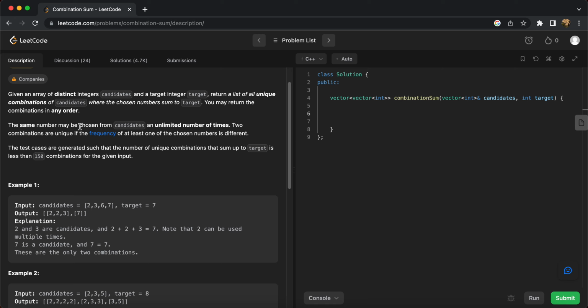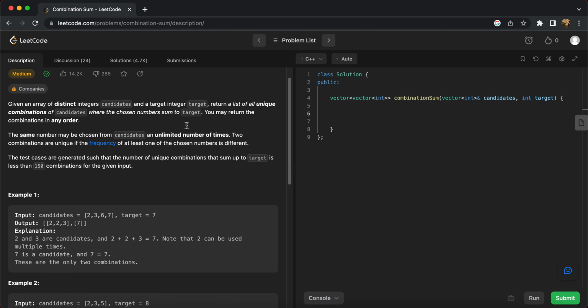The same number may be chosen from candidates an unlimited number of times. Two combinations are unique if the frequency of at least one of the chosen numbers is different. So basically we can select any number from the given candidates array any number of times, but we will consider it a unique combination when we do not have any other combination with the same frequency of those numbers which we have in the current combination.